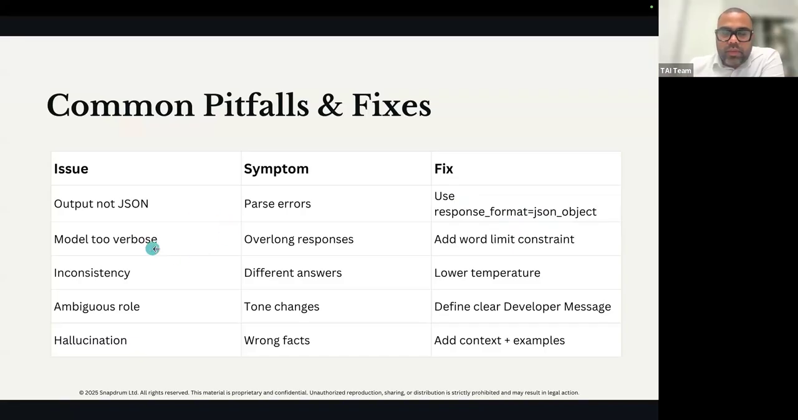And then the model may be too verbose, with quite a lot of content. So you can set a word limit, which will reduce the output that you get. For the same query you can get different kinds of answers all the time, so it's always better to reduce temperature so it's consistent. And you also get ambiguous roles, with tone changes depending on the same question. Even if you ask the same question, and even across the same conversation, it can change a lot.